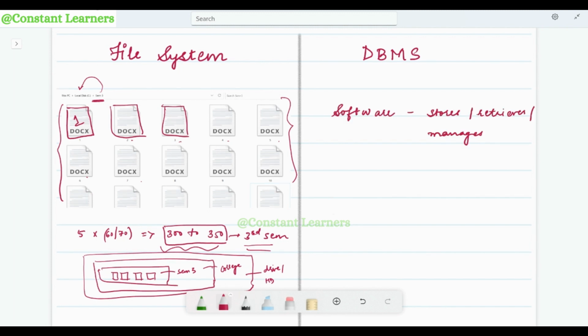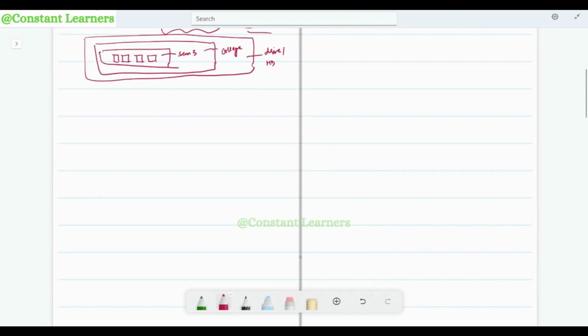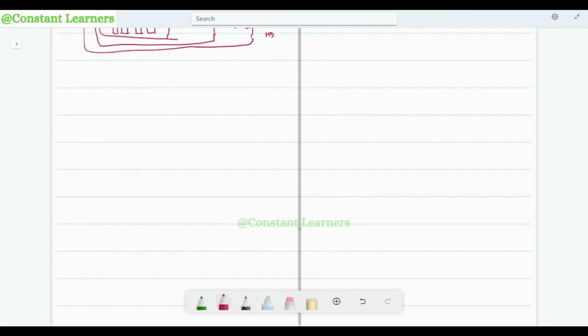So a database management system is software that stores, retrieves, and manages the data inside the database. We've already discussed this in so much detail that we're not going to get into any more depth in this video. Okay. So now here, each file contains data about each student.